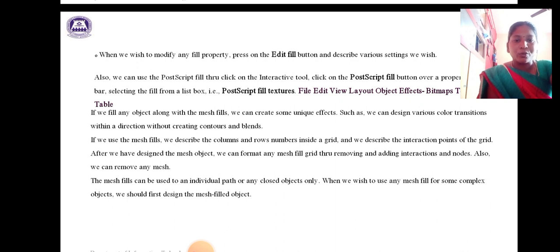The mesh fills can be used on an individual path or any closed object only. If we wish to use mesh fills on complex objects, we should first design their mesh objects.